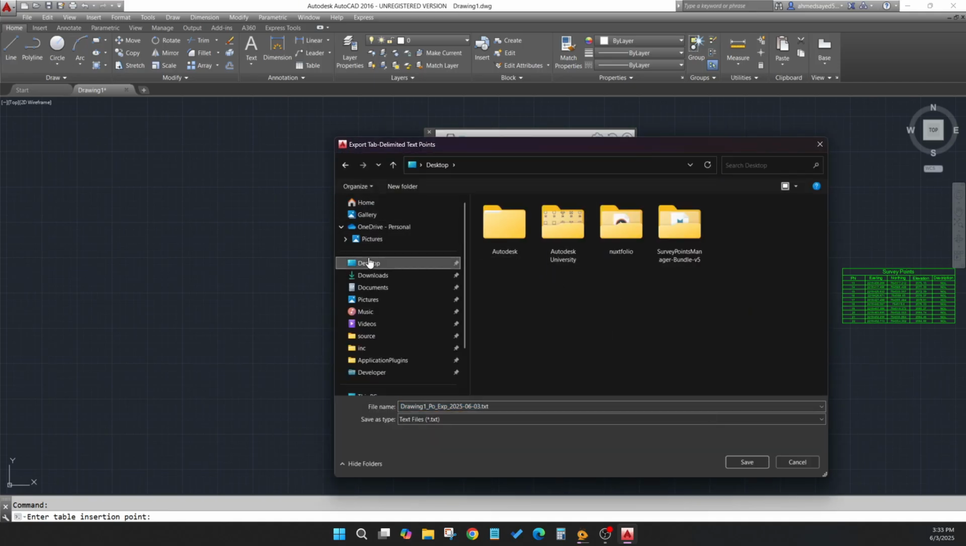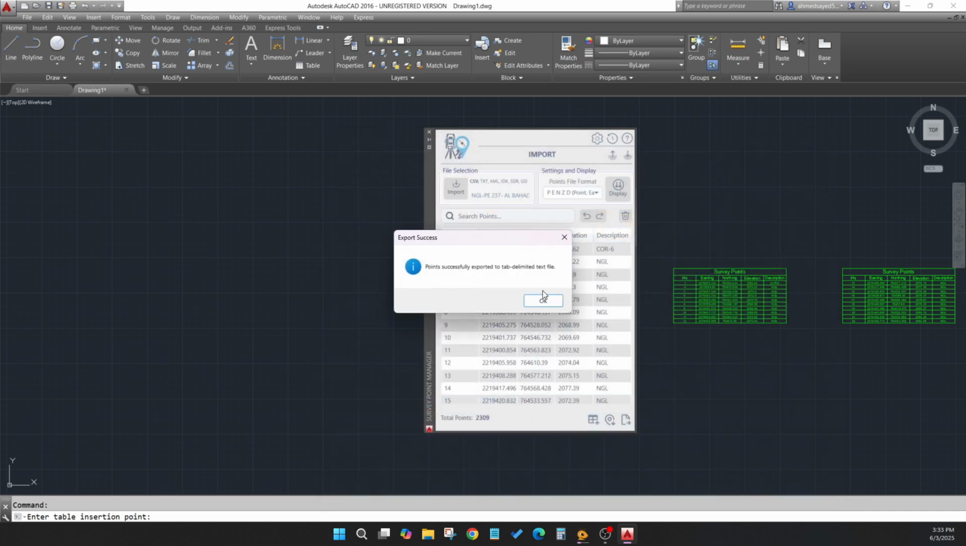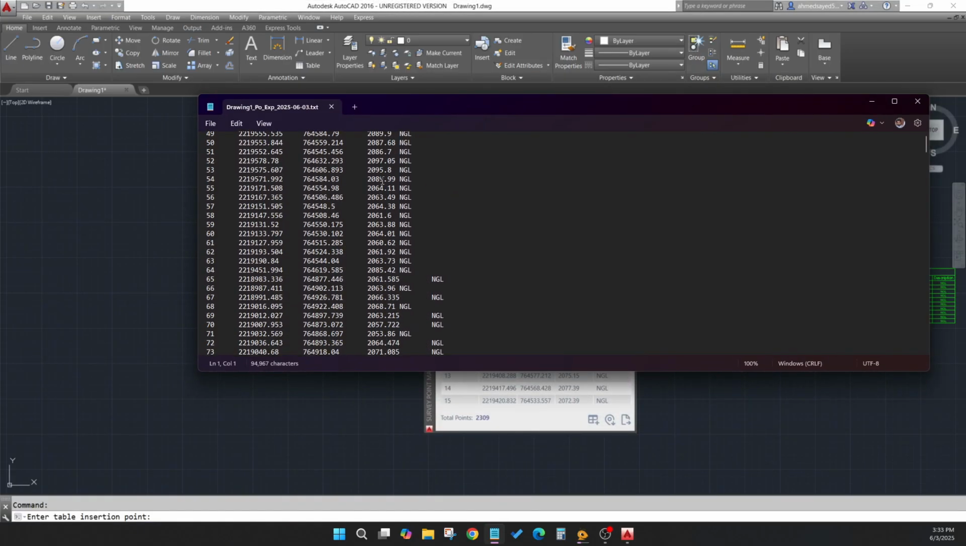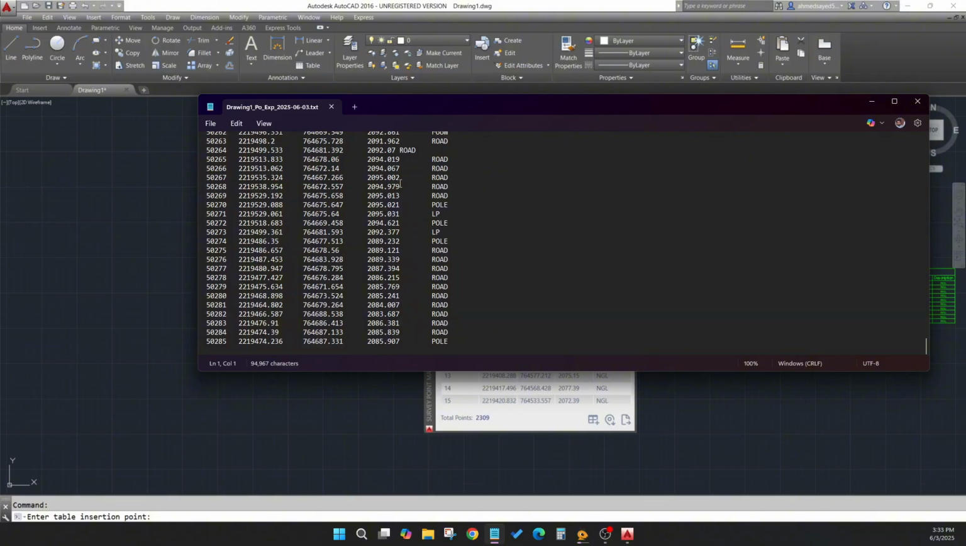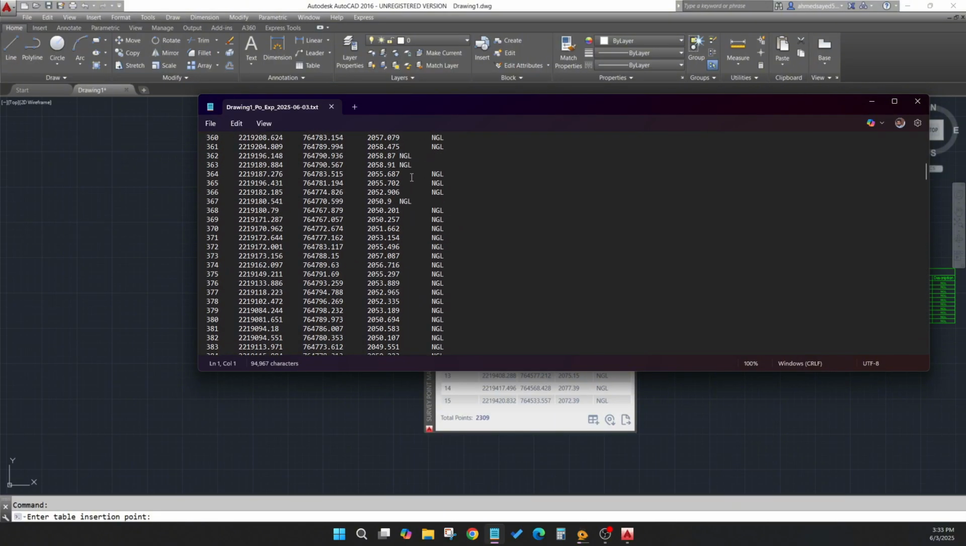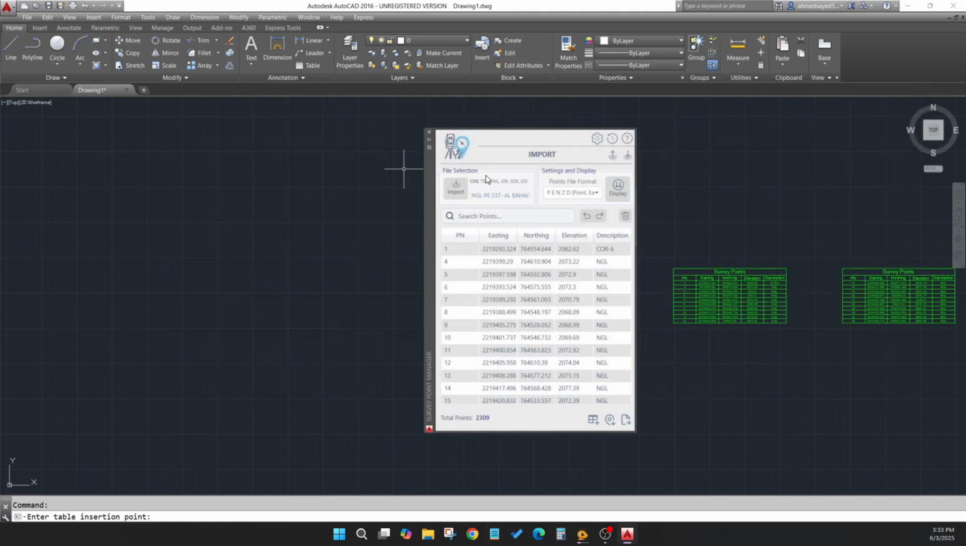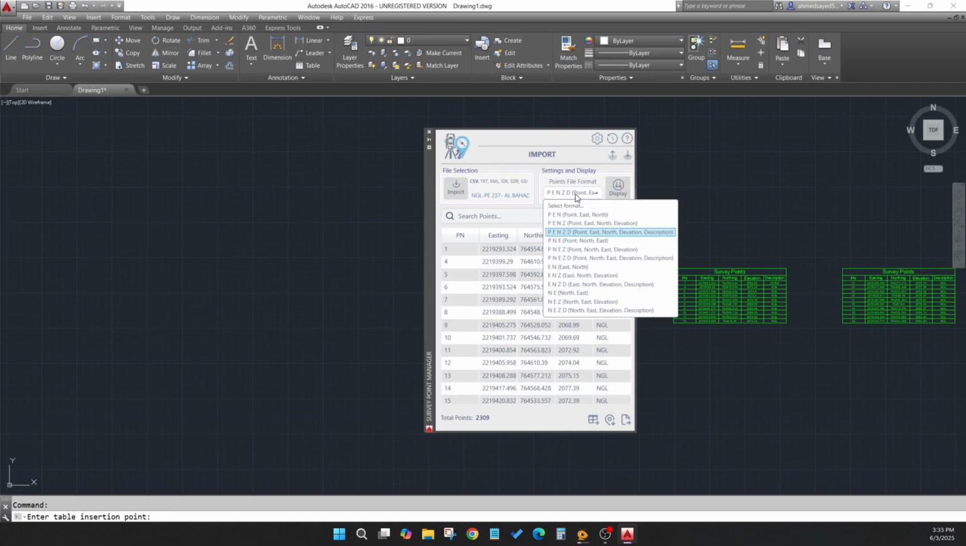Select the destination and click Save. The data has been exported. Notice the speed of the full file extraction with precision. Complete file, all accurate. You have the freedom to choose the file format that suits you.